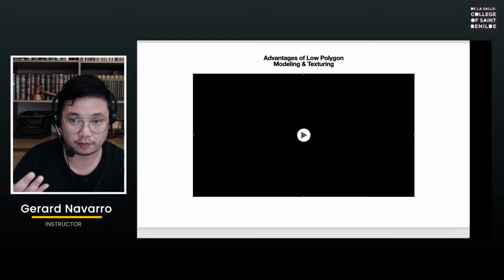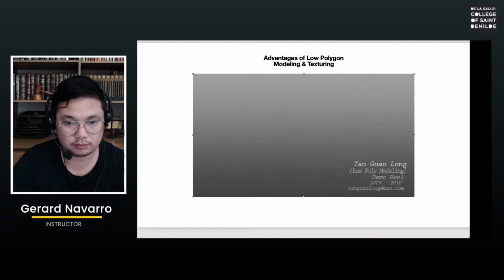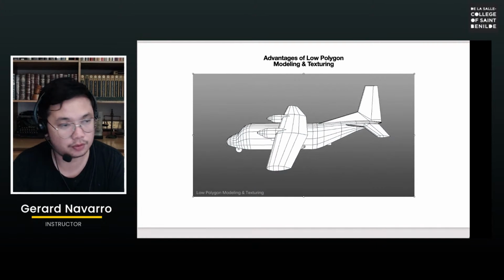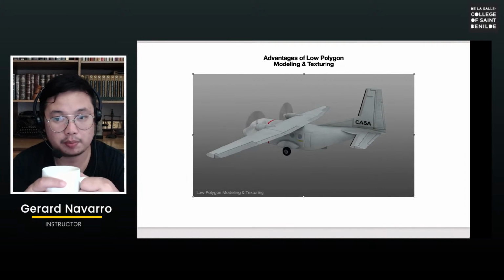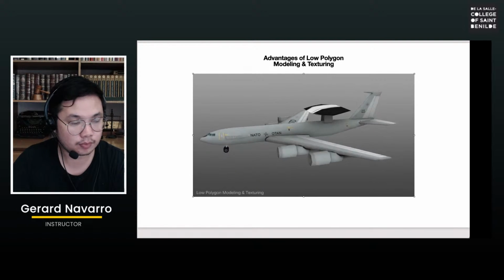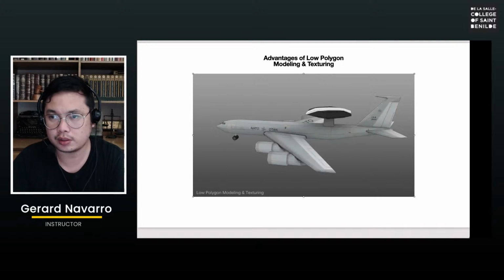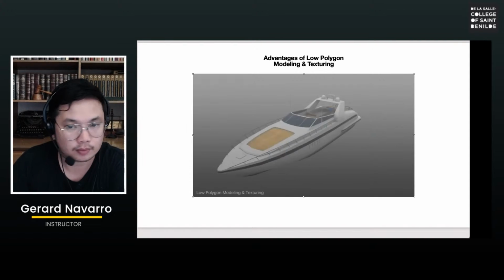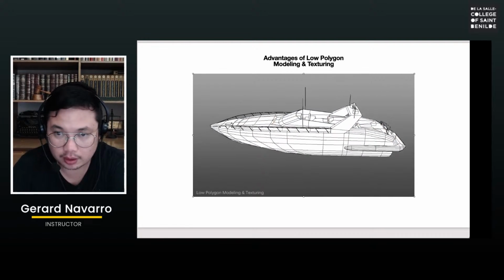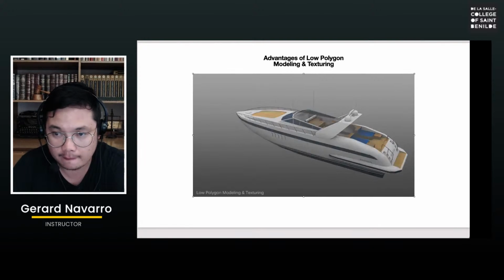So, this is a video ng mga low poly models for games. So, let me just play this. So, ayan, this is a model of a plane. Pero if you can see, yung model niya is super simple lang. So, ito speedboat naman, nakikita nyo. Pero if you look at the model, it's very, very simple lang.